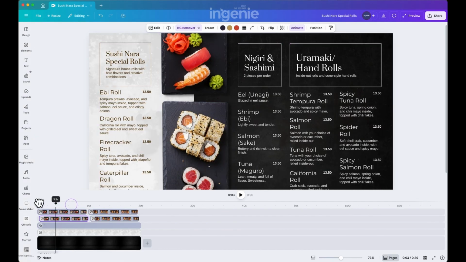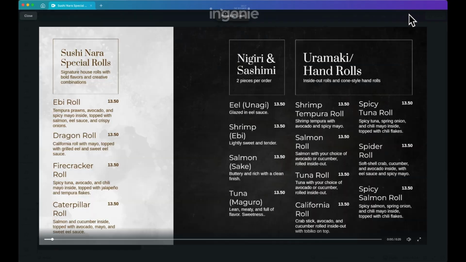All done. Now let's preview it. It is looking great.